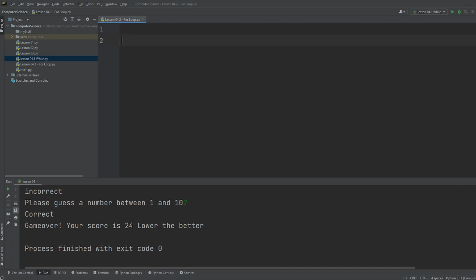So for a for loop, we're going to make the same game, but this time we're going to do it in a different way. So the first thing is we're going to say my guess, or my number, capital N, equals 5. And let's say user guess equals int input, enter a number between 1 and 10. Cool, I left out the please this time.